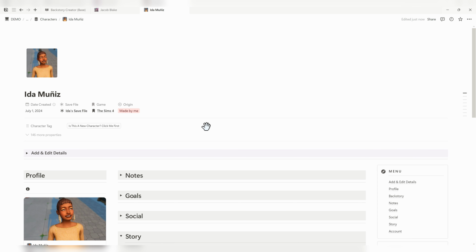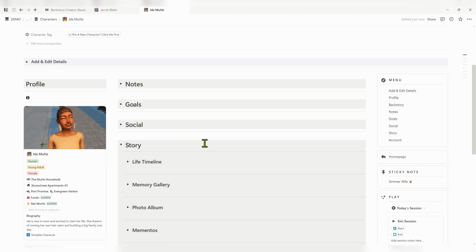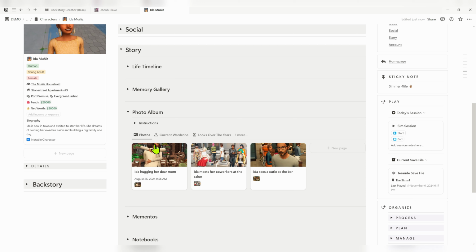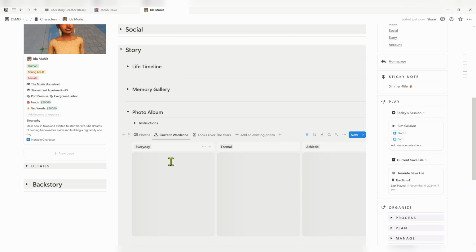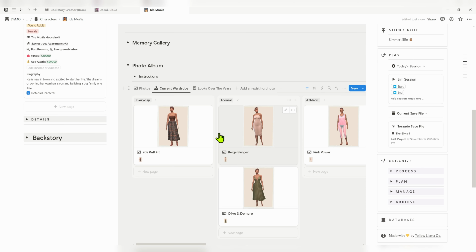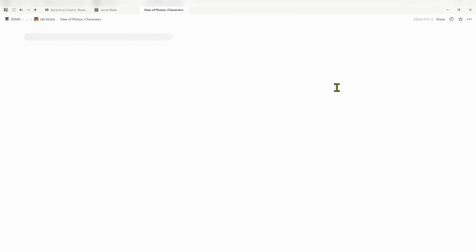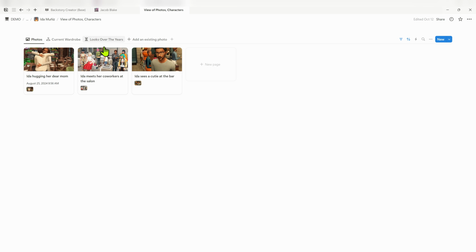Here is an example of a character profile from the Sim Guardian, so with a little bit more to it, obviously. Here we have the photo album embedded within an overarching story section. If I click into this, I can show you, here we have an extra tab where we automatically have all of the looks for Ida's current life stage shown. So only the ones for her, in this case, she's currently a young adult, so her young adult wear. And then I also wanted to show what it looks like when you have the looks over the years filled in. So I'll open this in a full page, so you can click here to do so. And then we can head over to that tab.